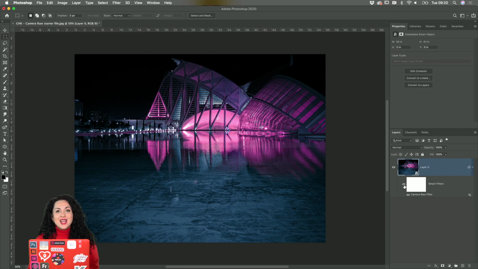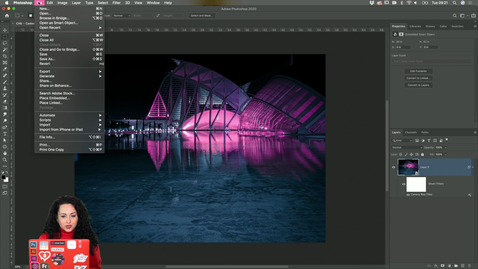And all of this is because we are working with a smart object. That's why I say this is the number one thing to do: create a smart object in order to work non-destructively, so we always have access to our original image. So let's go now and save this image in order to post it into our Behance project.